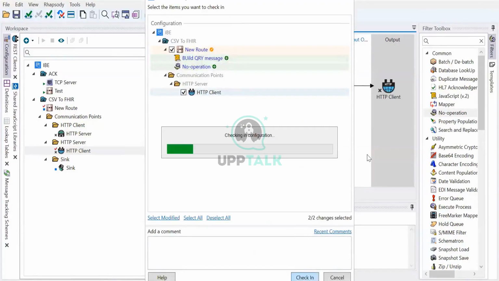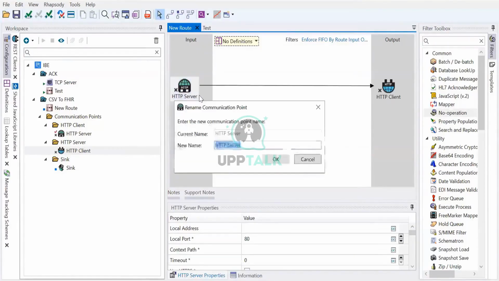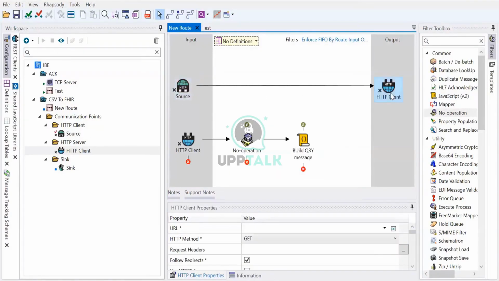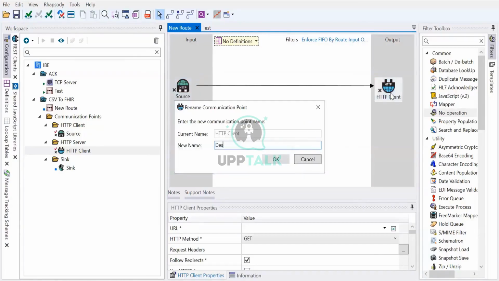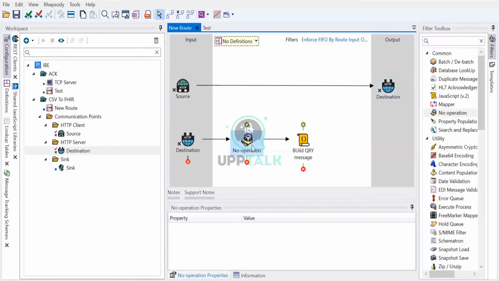If you're seeing my screen, let's rename these also. This is source. This is, let's consider, destination. I'm just using English terms. I have not written any code, just validate.